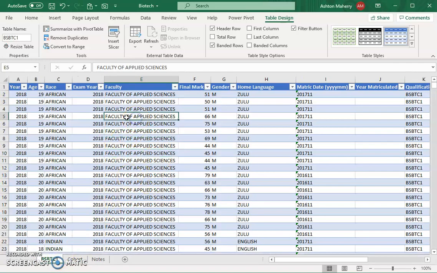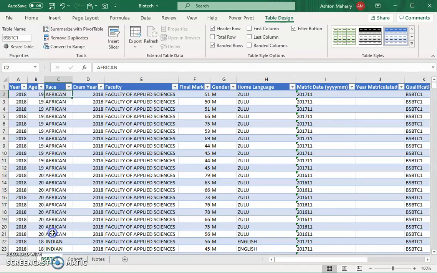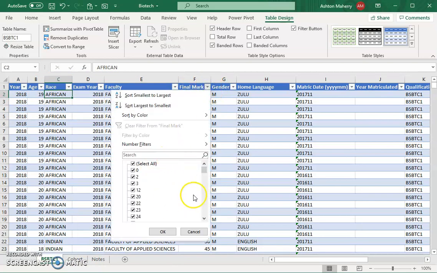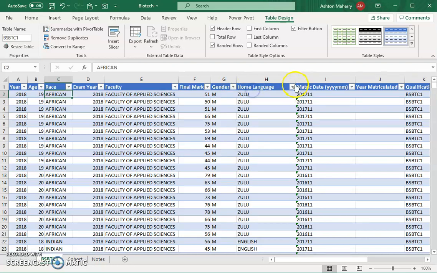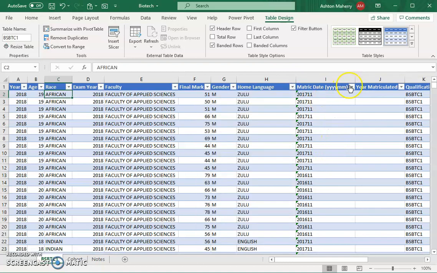So let's go back and have a look at the data some more. So we can see the year, the age of the students, their race, and we can see what races are captured. The exam year, which should be the same as the year, your faculty, the final mark. You can see we've got gender, we've got M for male, F for female, Zulu, all of the home languages that are captured. We've got matric date.